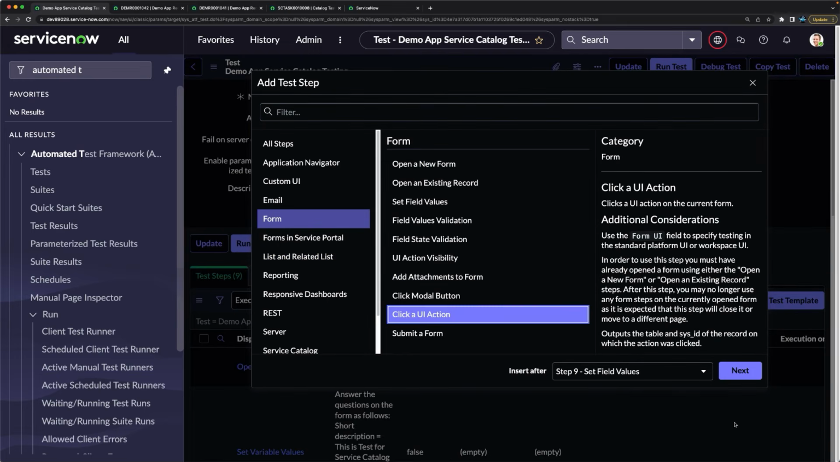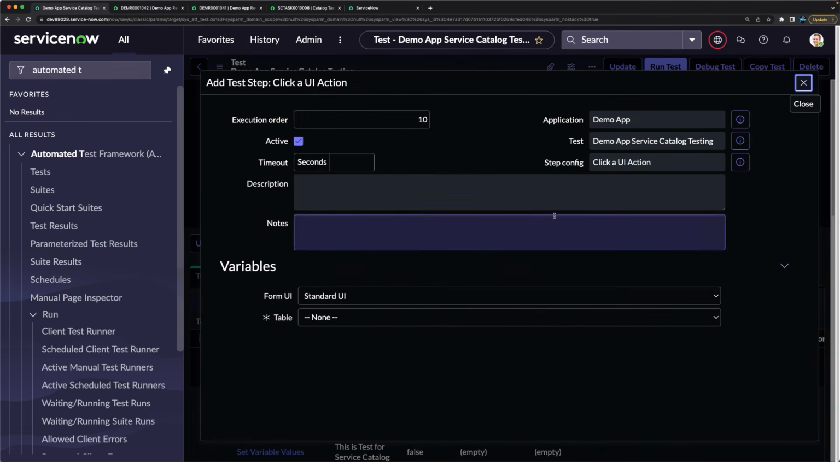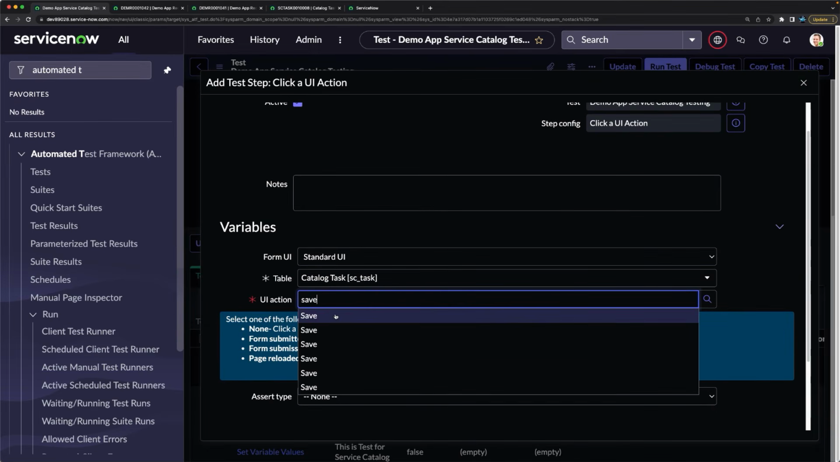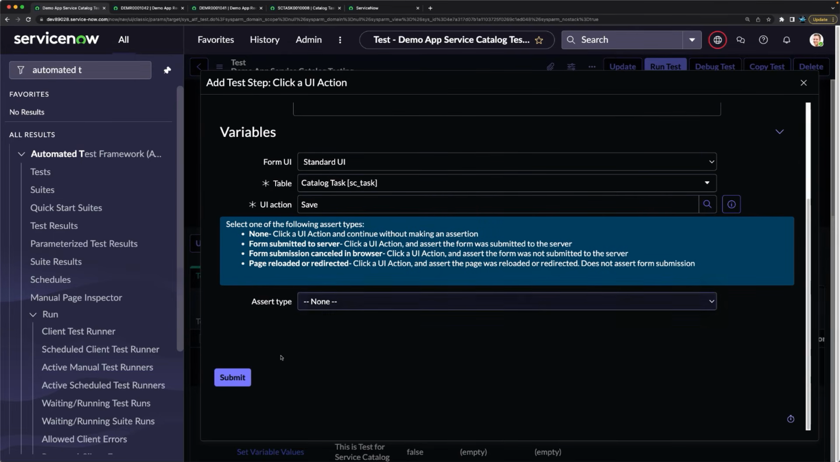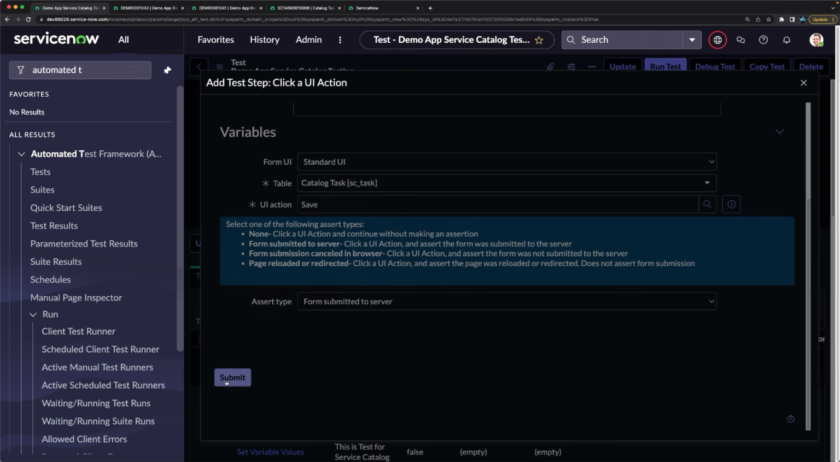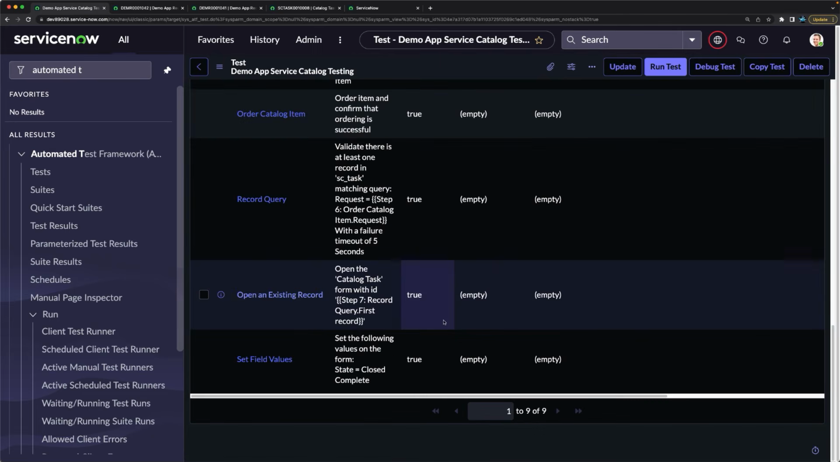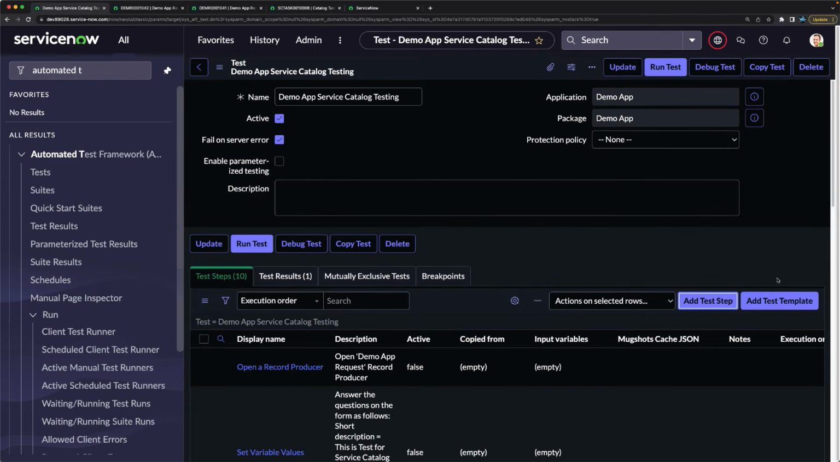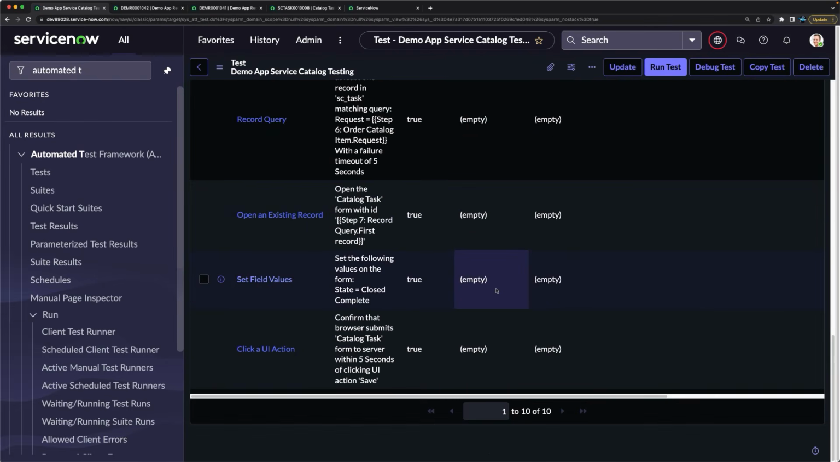So I will click a UI action, next, and I will save that. So I will just select save. First one is fine, and then form submitted to server, submit. So save will happen, and after saving, it will definitely create records.